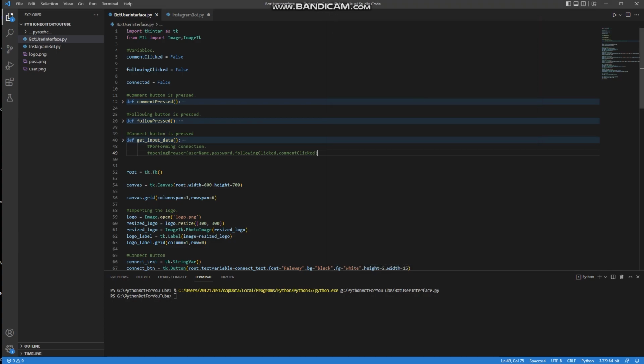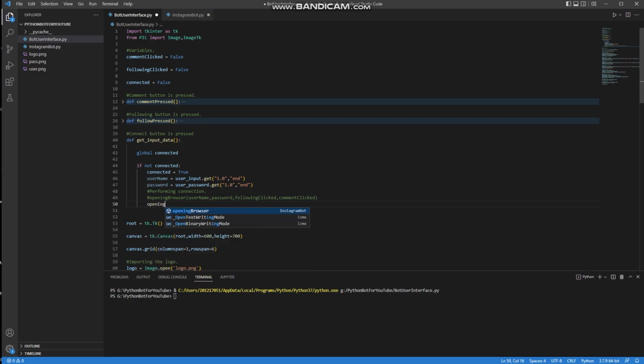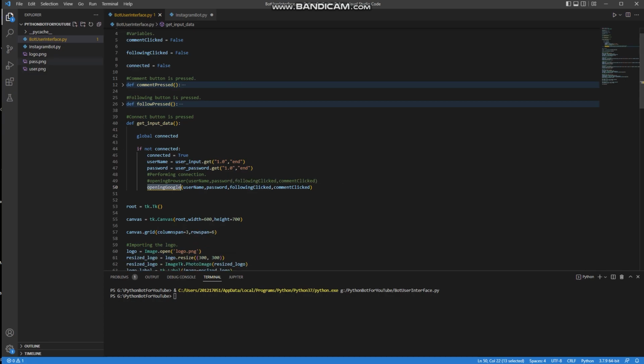Now, what I'm going to do is go to the input data function. And here I am going to write opening Google. And I'm just going to send absolutely the same commands. We're not going to use them. I just want to show you that we can do that. Opening Google, however, is not found because obviously it doesn't exist.